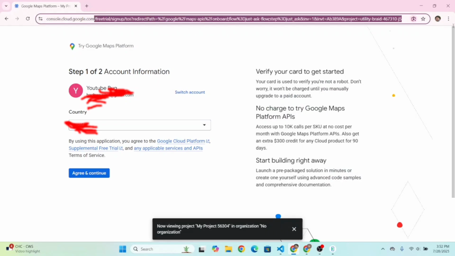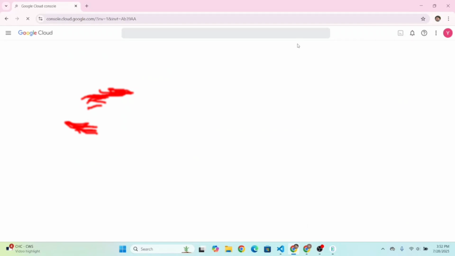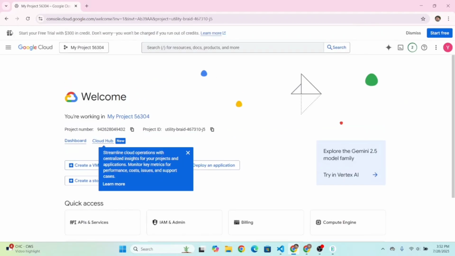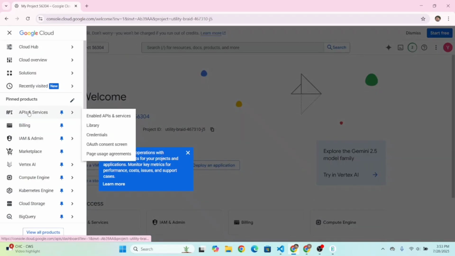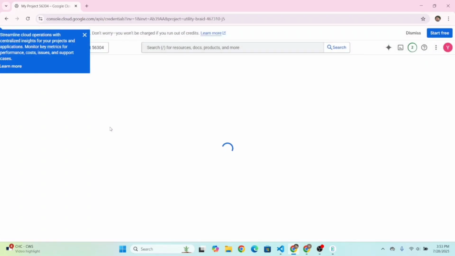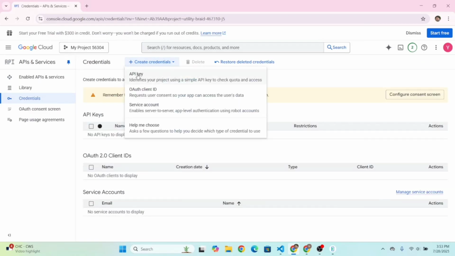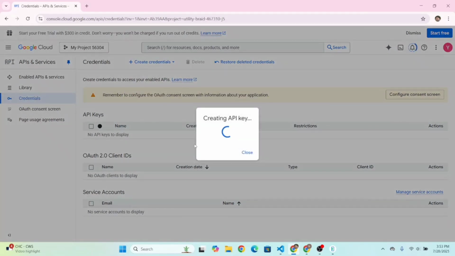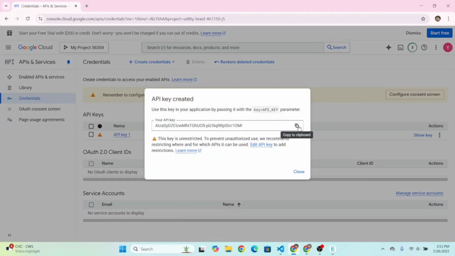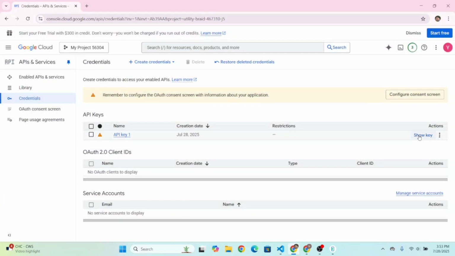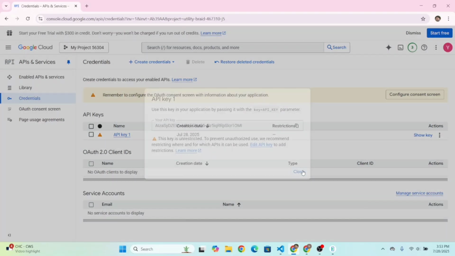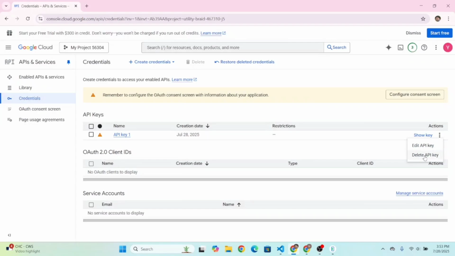Okay, now go to the console.cloud.google.com again and click on this menu button again and hover over APIs and services and click on this credentials. Now let's create the API key. Click on this create credentials and click on this API key. Okay, and copy this API key and close it. You can also see the API key from here and copy it. Okay, you can click on this dot button and click on this delete API or edit API key from here.